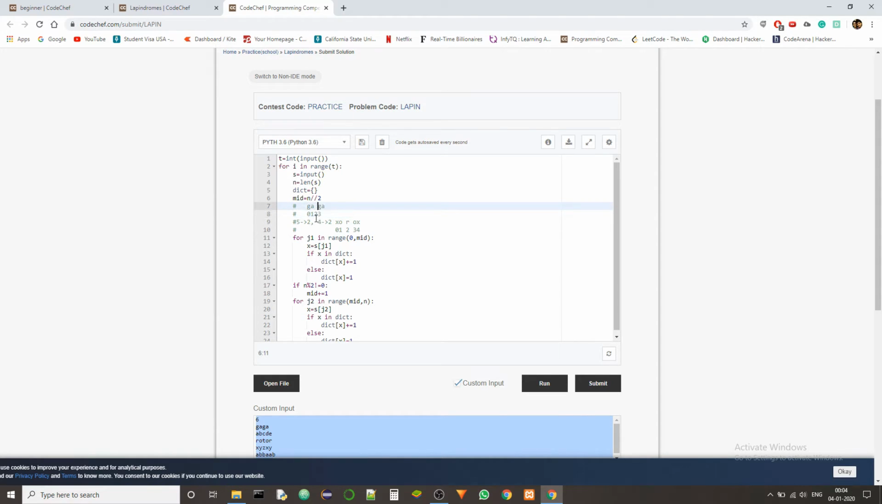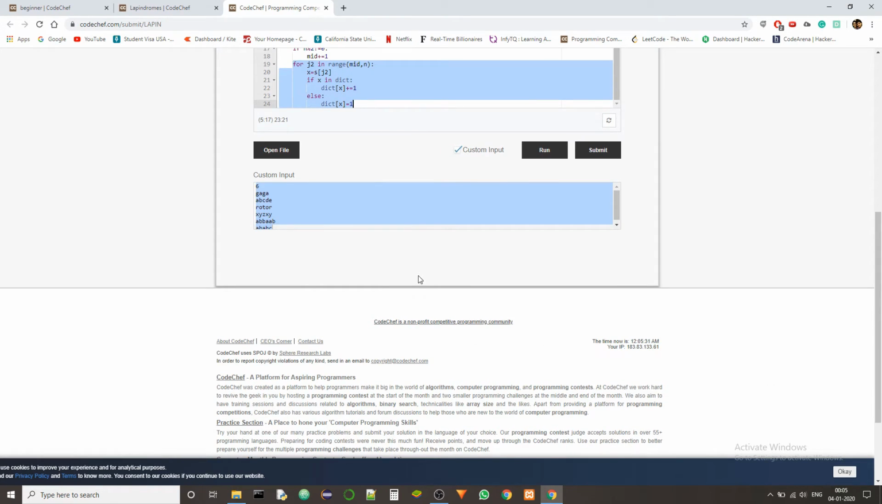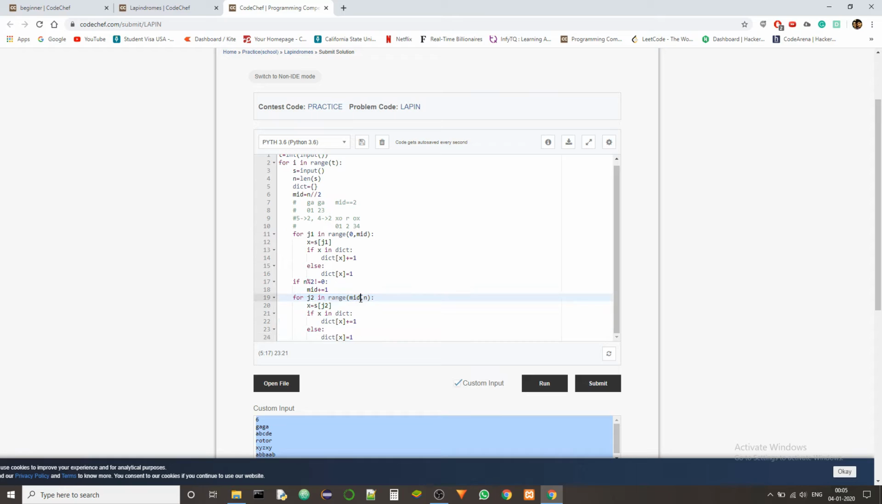Now, in the first loop, we'll run these two letters, 0 and 1, because the mid is 2. And then the second loop will run bypassing these two lines, because, okay, n is 4, right? So percentile 2 is not equal to 0. So sorry, percentile 2 is equal to 0. So we don't execute this line. We get straight into this loop, and that would give us mid to n, which will be 2 comma 3, right? So these two letters will be checked again.